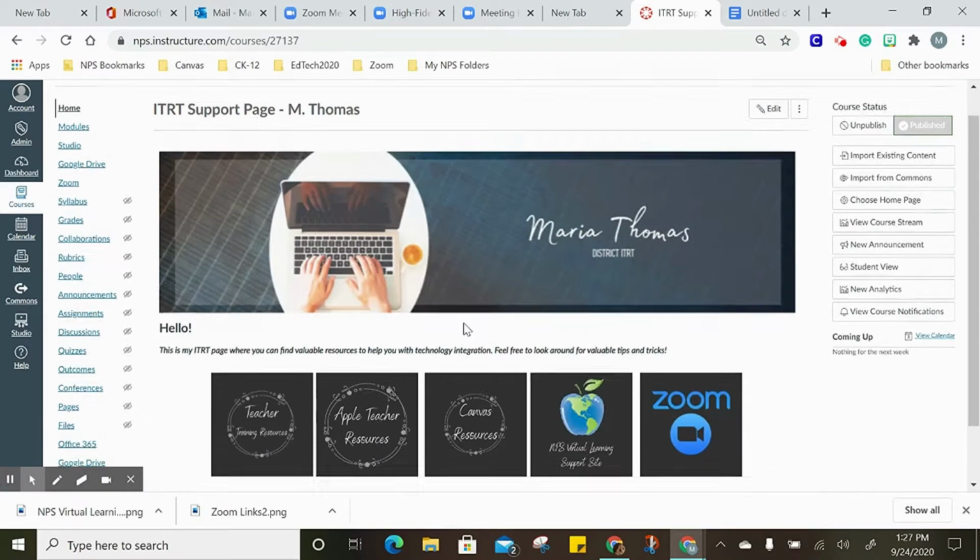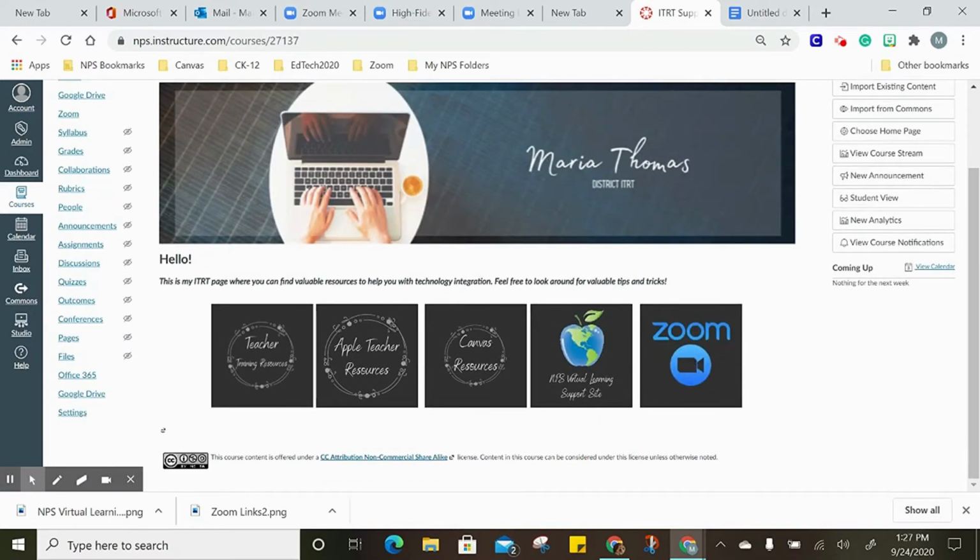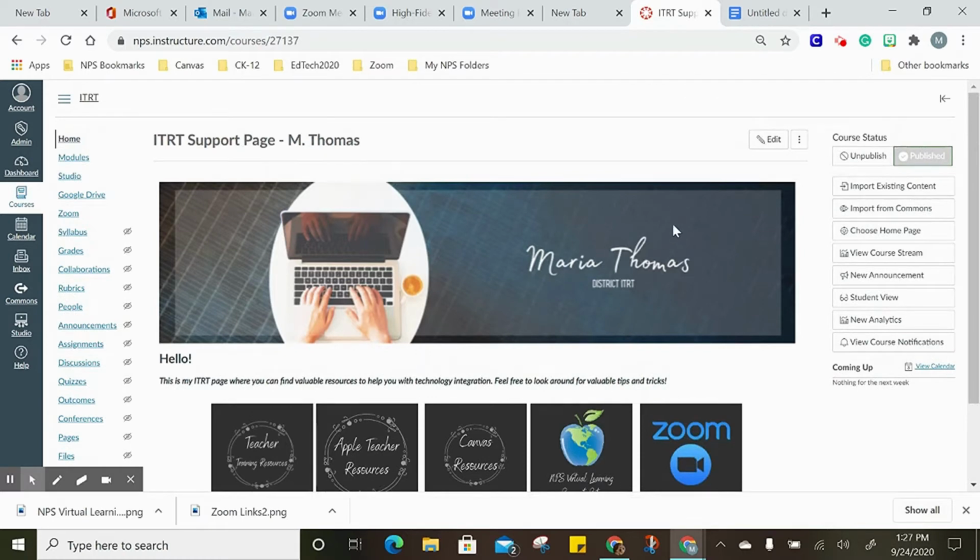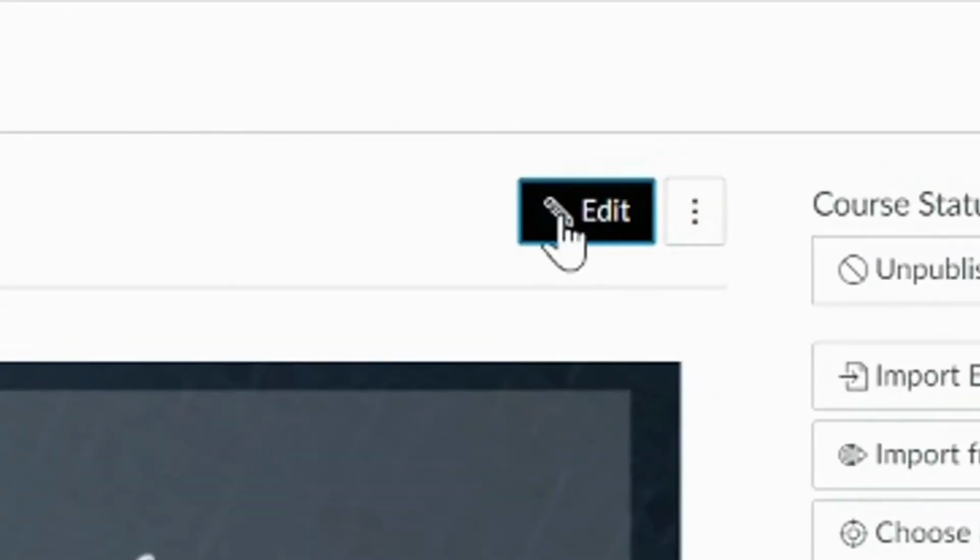So this is my homepage and I have a Zoom button right here. So what I need to do is I need to be in edit mode so that I can insert a link to this button. I scrolled up to get to the edit button. Click on that.